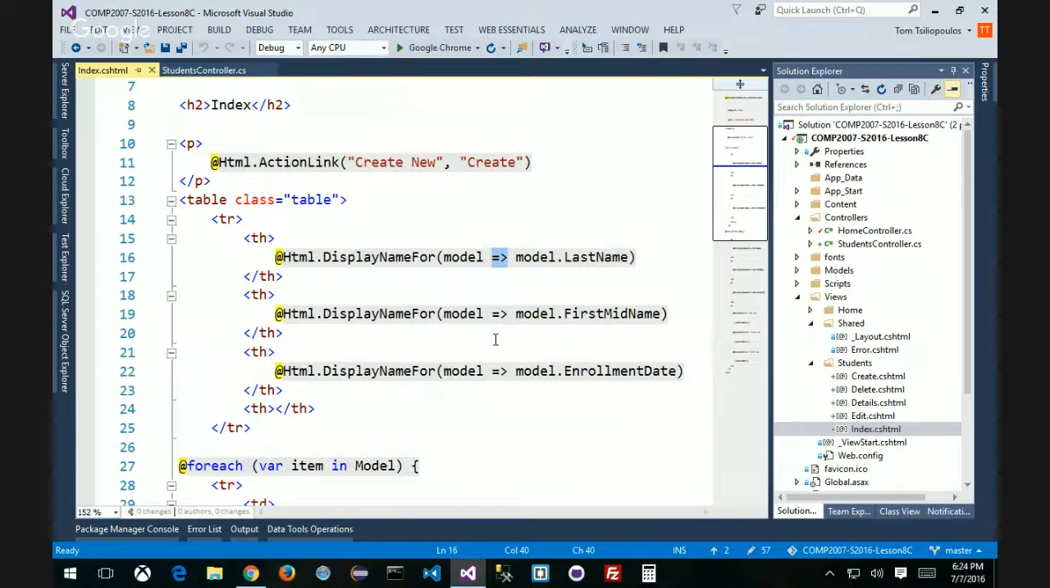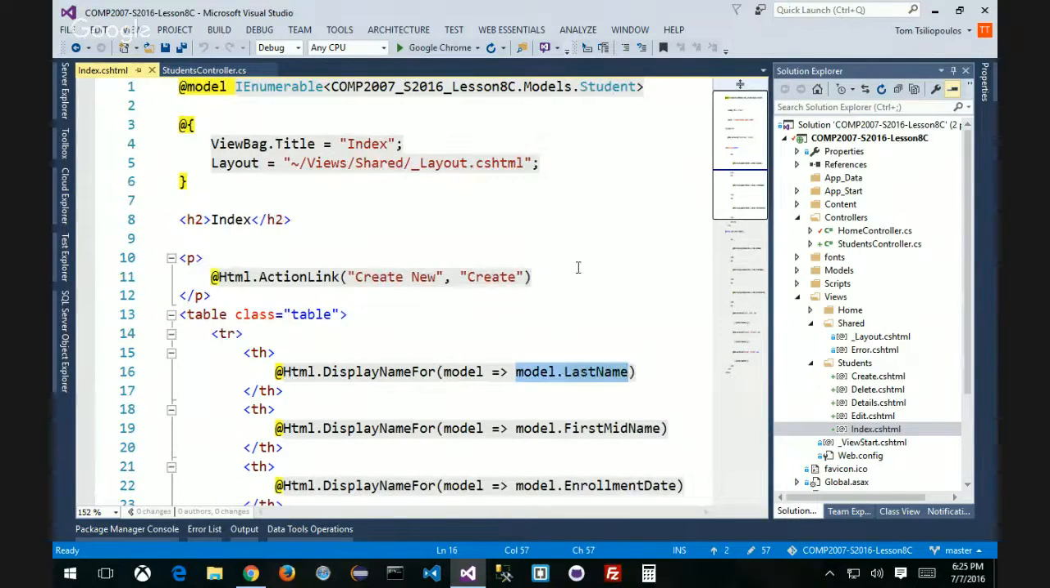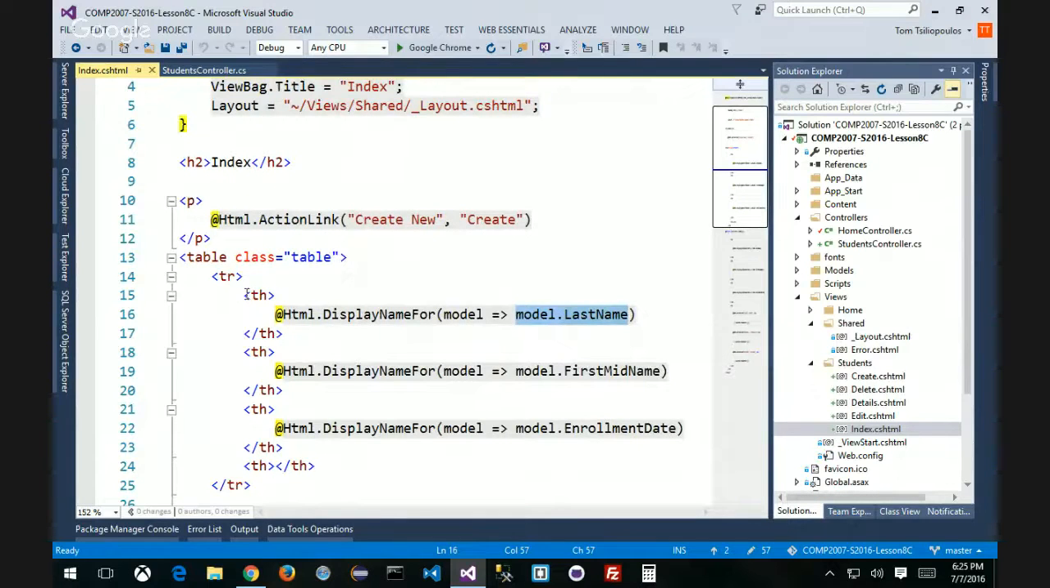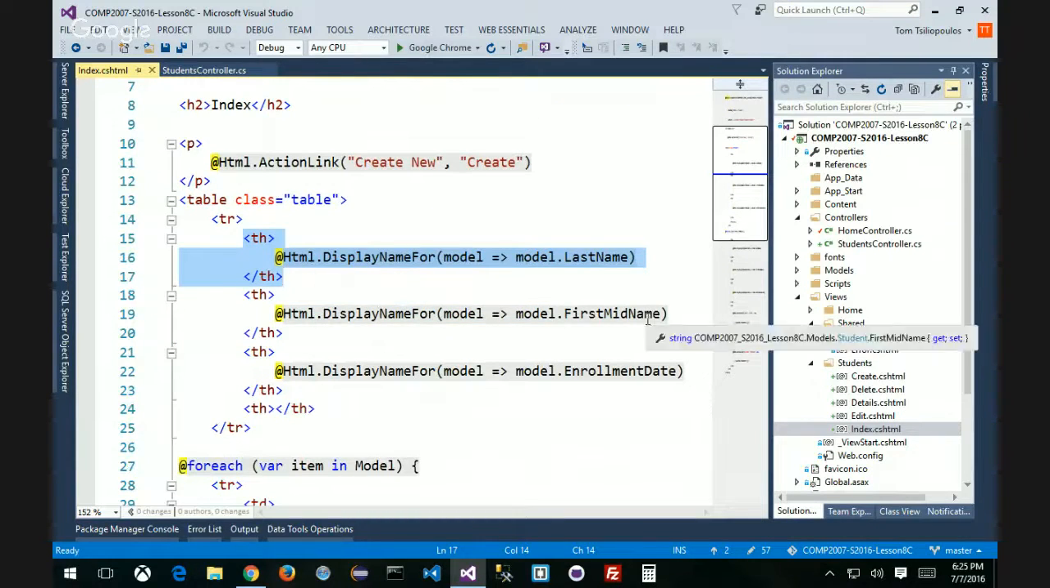The lambda expression says this: pass in the model to the function, and then I want it to return the last name that belongs to the model. So I'm using the lambda expression to take the last name of the student. That's what the model is, the student model. And I'm returning it right here inside the header of my table. So I'm using this HTML helper, which is DisplayNameFor, and I'm getting a lambda expression to return the name for this particular header. I'm doing it again and again, for the first mid name, for the enrollment date, it's all going right here.